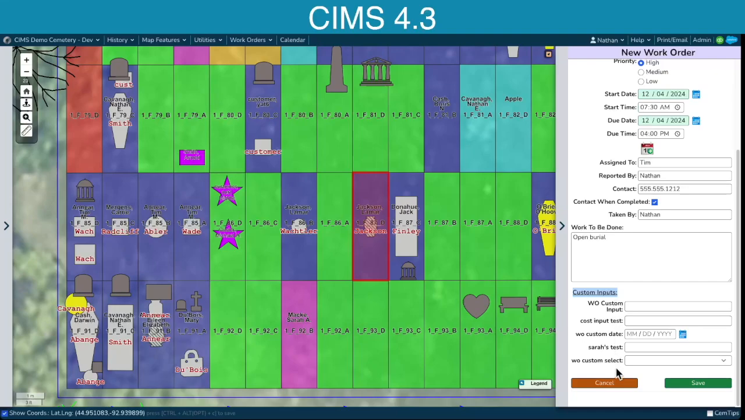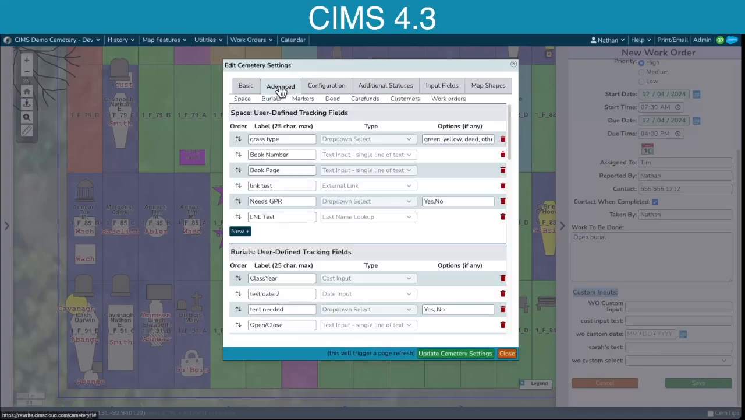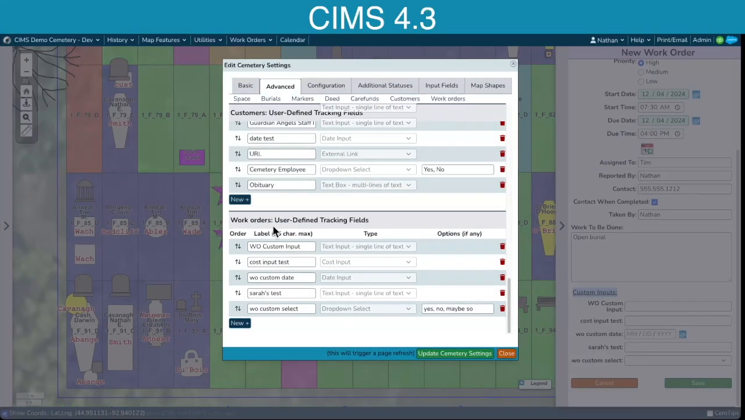And then down here we have the new enhancement of custom inputs. So these custom inputs are just some test inputs that we added in, but these would be whatever you decide. You can add those by clicking on the name of your cemetery in the upper left, and then click on the Edit Cemetery Settings. And then on the Advanced tab, you'll have a new entry here for work orders. Click that to auto scroll to the bottom. And then from here, you can add in your custom inputs. We have a handful here of just a select few, but you can have as many or as few as you need.